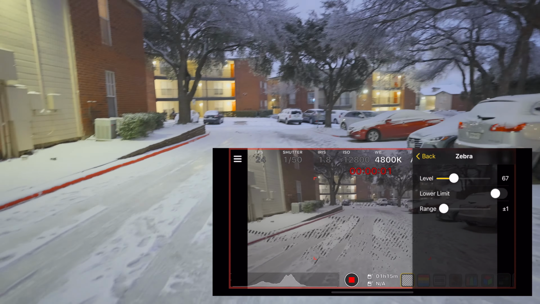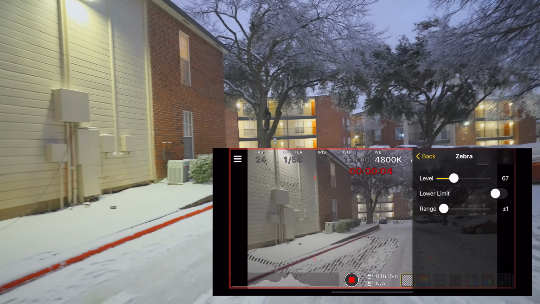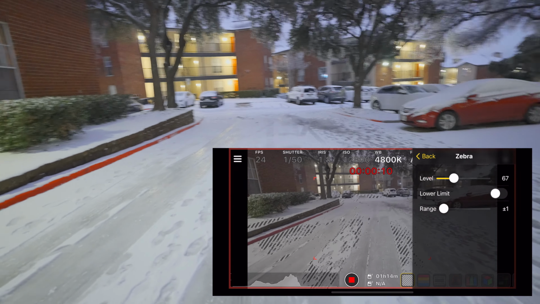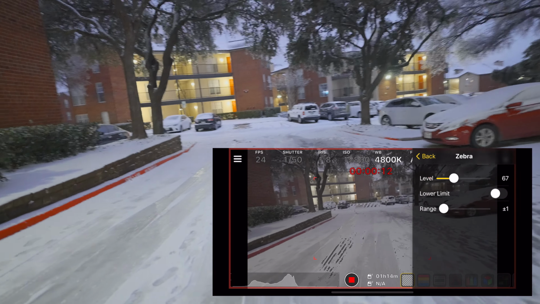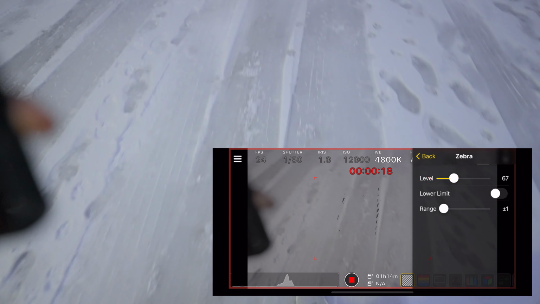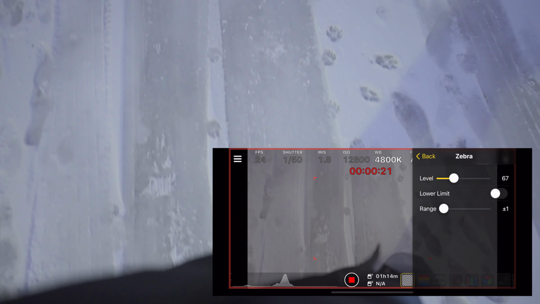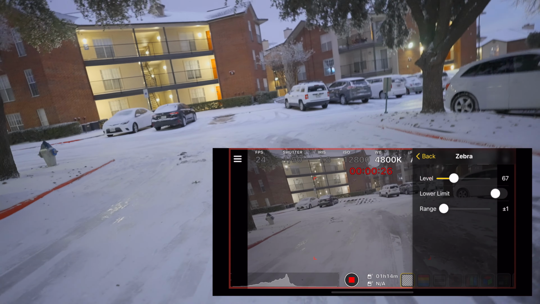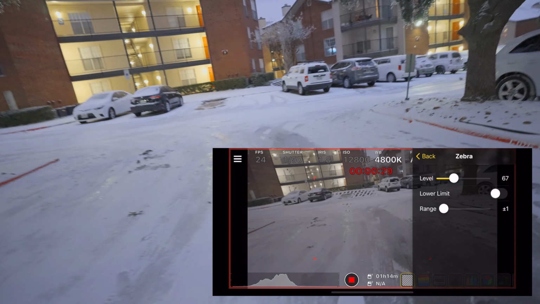So let's try something different. Let's do something on the brighter side. This room's pretty dark and dim, but let's see what happens when we go around something super bright. So now we have our zebra levels set up to 67, as you can see on the screen. And in case you didn't know, it did snow in Dallas. What we're walking on is pure ice. That's straight ice, people. You can see on the screen, rocking at 67.